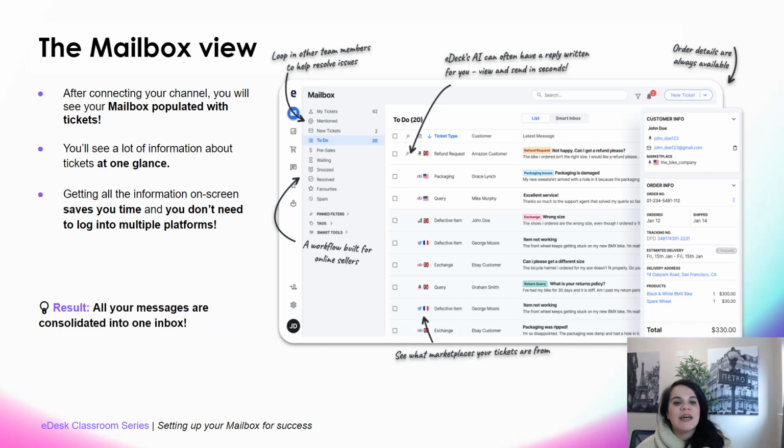After connecting your channels, you will see your mailbox get populated with all your tickets. So you'll see a lot of information about the tickets at one glance. So here, for example, I can see my Amazon UK tickets, my eBay US tickets, my Shopify tickets, my Twitter messages, they're all right here in one single screen. So it saves me a lot of time because I don't need to log into all these different platforms. It's right here in eDesk.